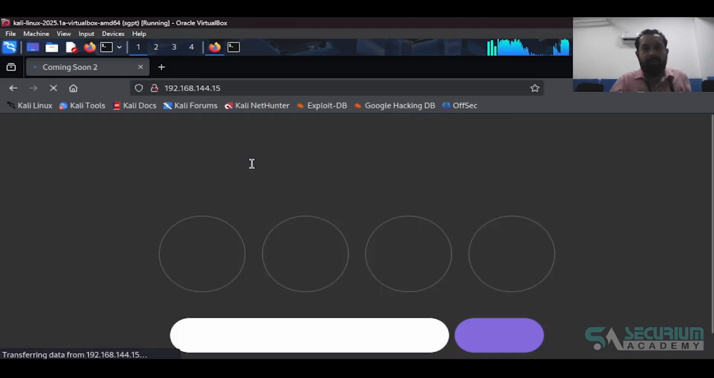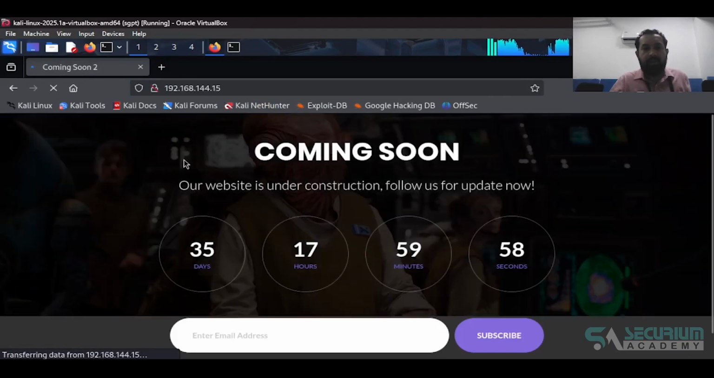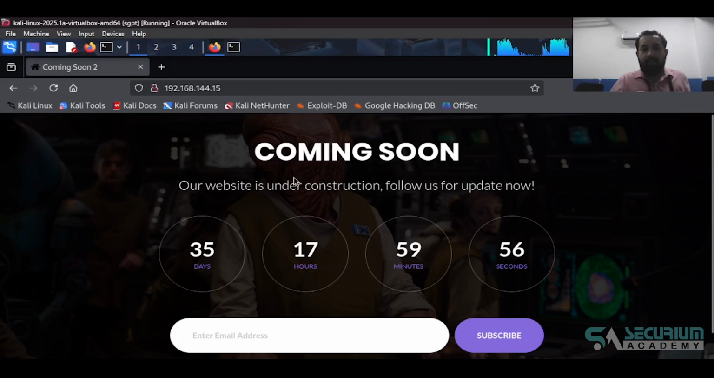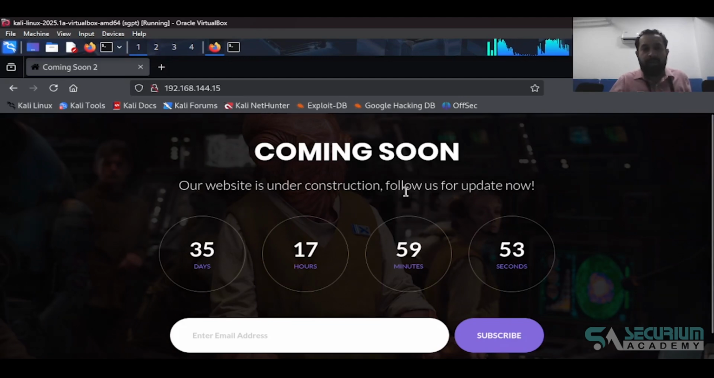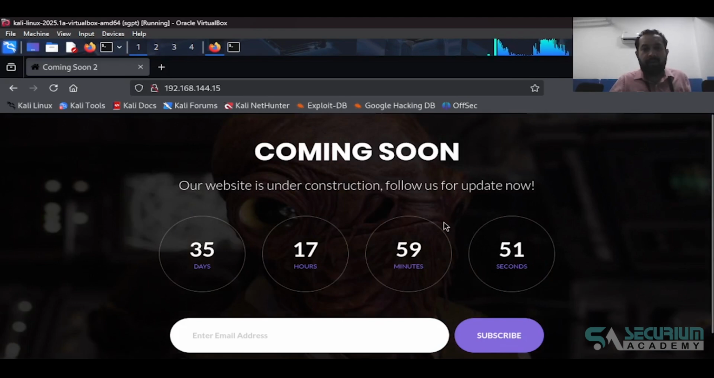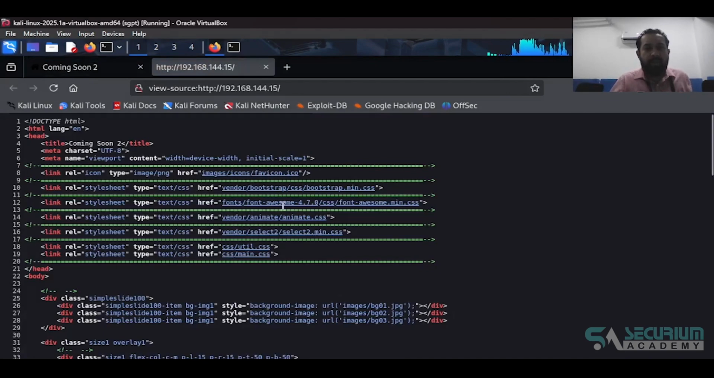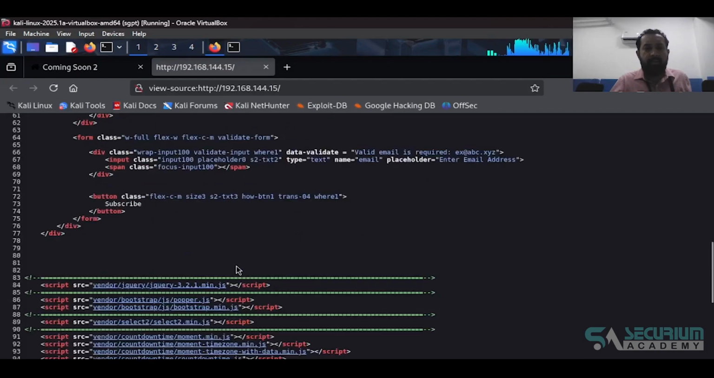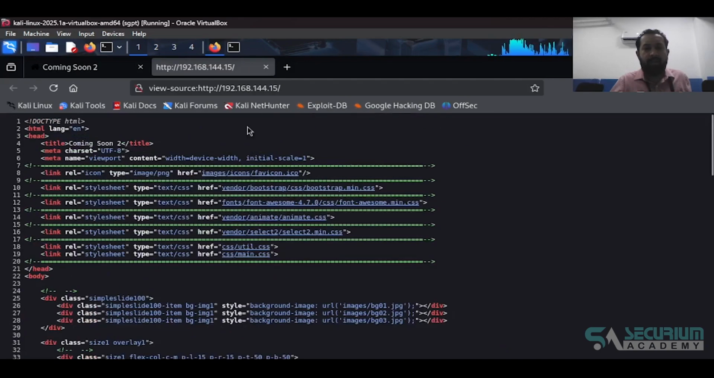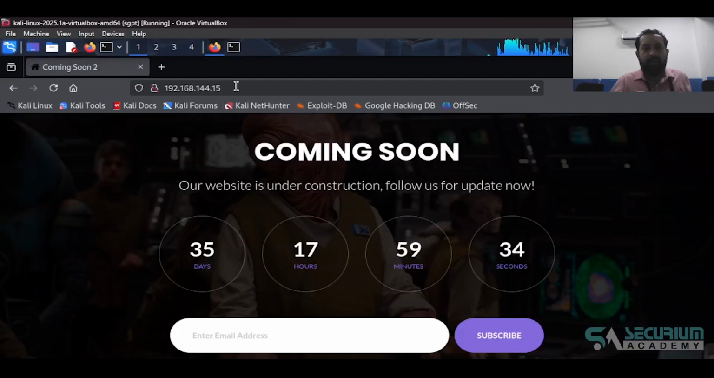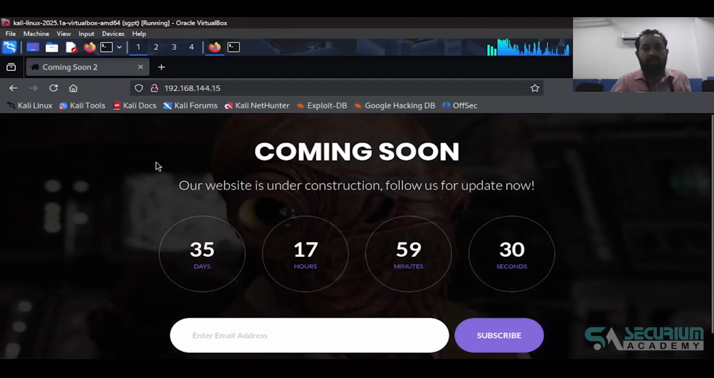IP address of the web server, and we can see there is a website coming soon. Our website is under construction, and this is actually a welcome or coming soon page by the developer. Nothing else we can see. If you see the control U, technology and all that, we don't have much information, so we can do a directory brute forcing to find if there are some files and directories in this web application.